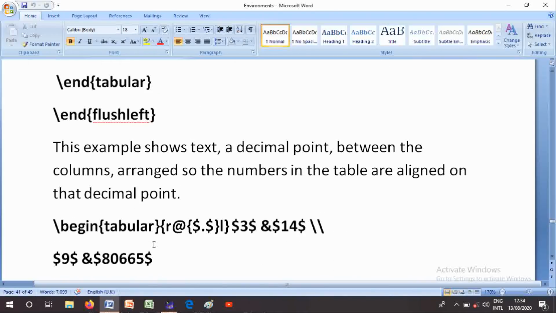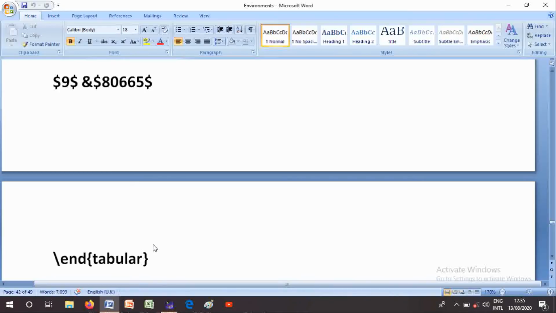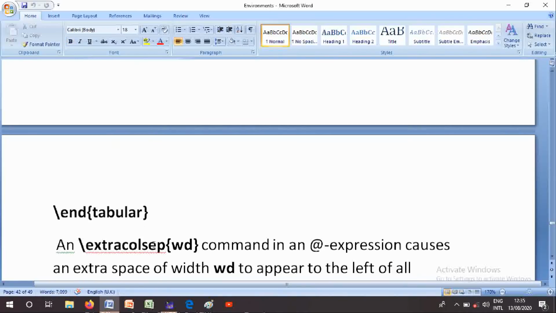This example shows text with a decimal point between the columns, arranged so numbers in the table are aligned on that decimal point. \begin{tabular}{r@{$.$}l} $3$ & $14$ \\ $9$ & $80665$ \end{tabular}. We will go to the LaTeX software.